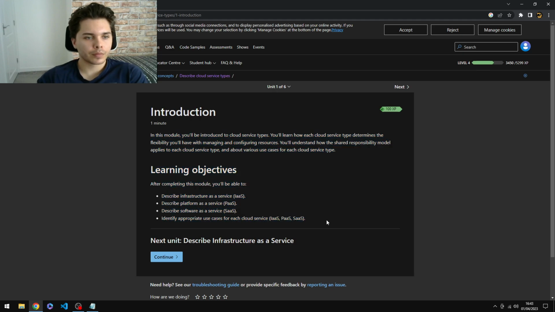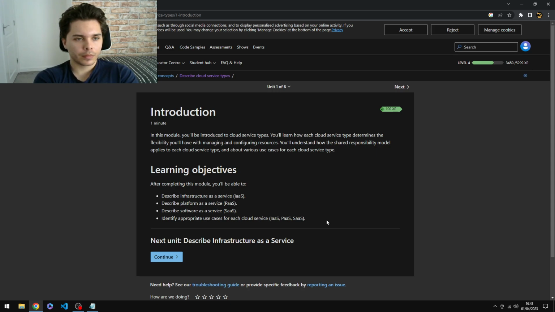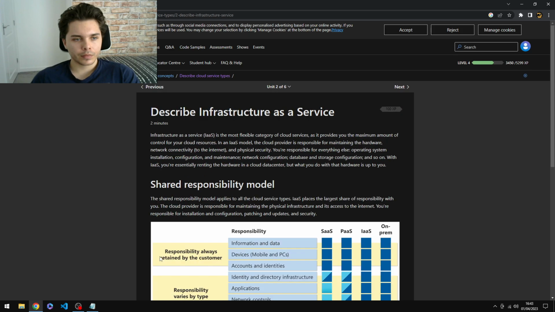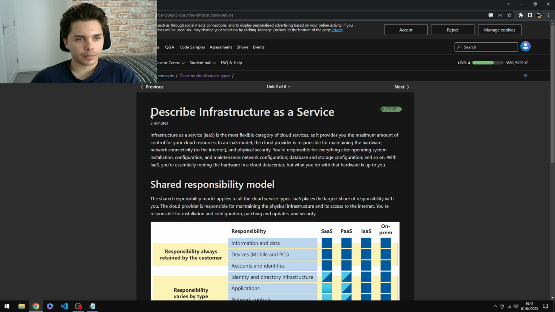In this module, you will be introduced to cloud service types. You'll learn how each cloud service type determines the flexibility you'll have with managing and configuring resources. You'll understand how the shared responsibility model applies to each cloud service type, and about various use cases for each cloud service type. Learning objectives: after completing this module, you will be able to describe infrastructure as a service, IaaS. Describe platform as a service, PaaS. Describe software as a service, SaaS. Identify appropriate use cases for each cloud service, IaaS, PaaS, SaaS.